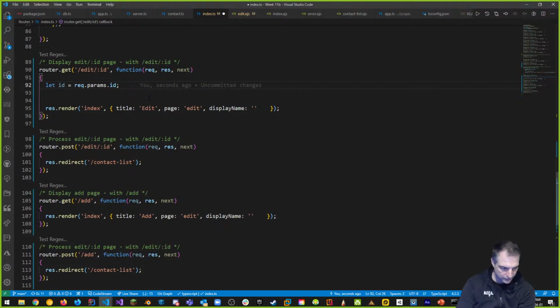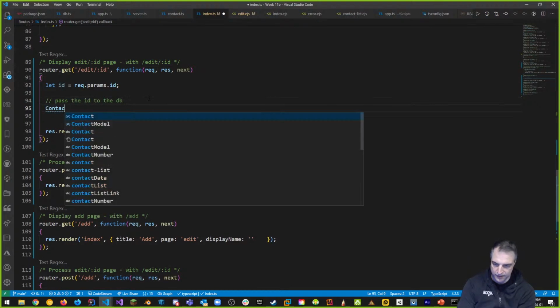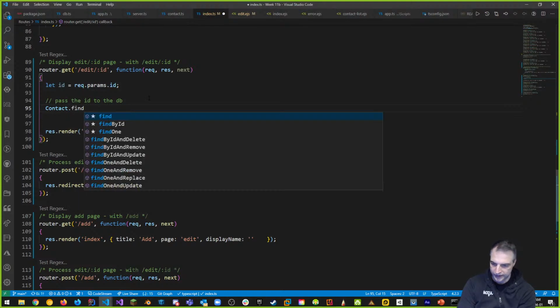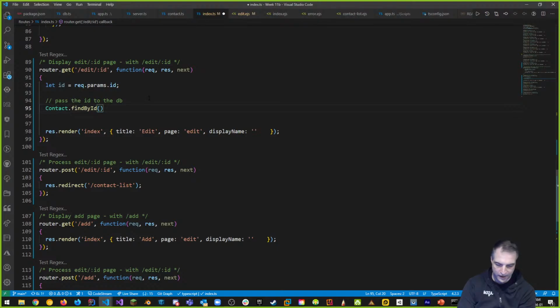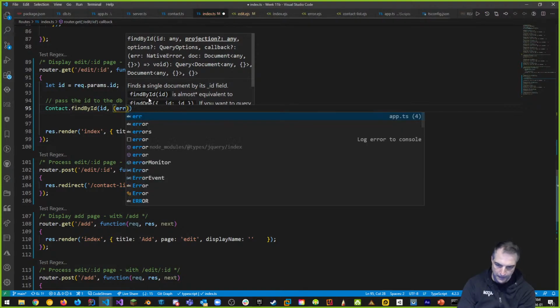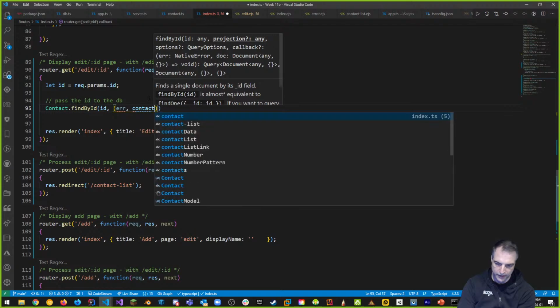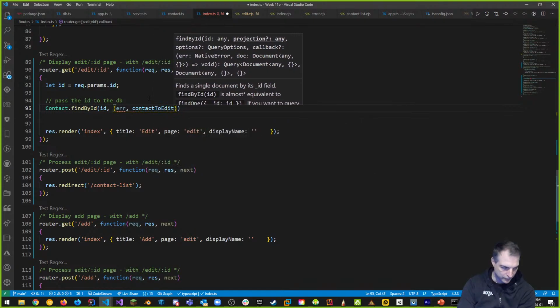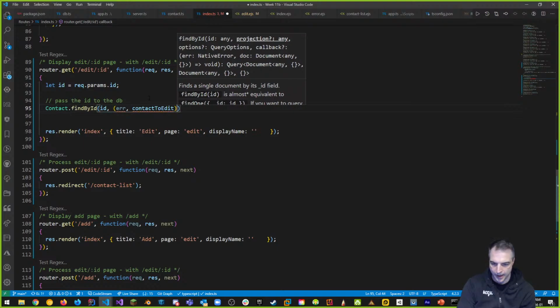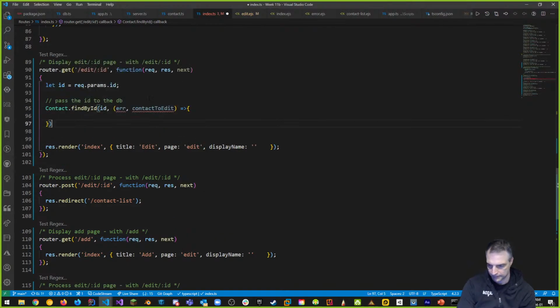Now that I have the ID, I can pass the ID to the database. The way that looks is I'm going to say, hey, contacts, I want to find by ID, and I want to pass in the ID to the database to find it. And I want to have two things: an error, as an example, and a contact to edit. That's what I'm going to call it, contact to edit. And I'm going to pass this information as a callback function.